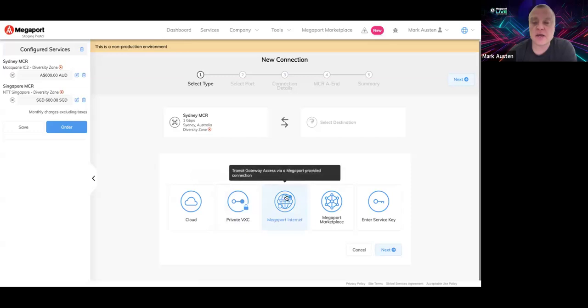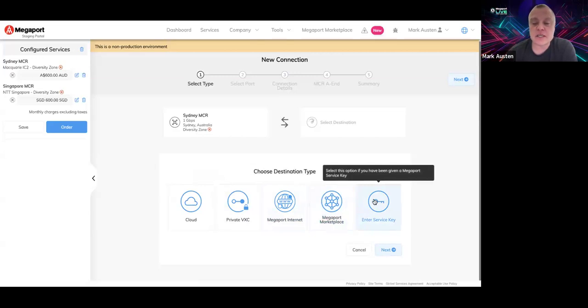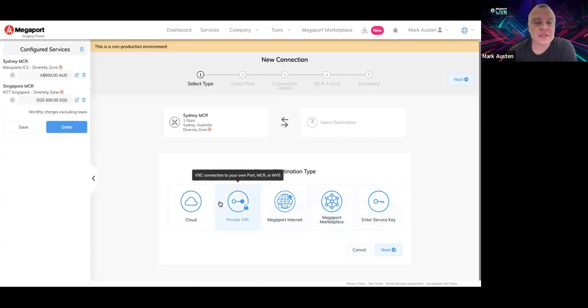You can connect it to the internet, or the marketplace, where we have a number of different service providers, such as WebEx, Zoom, Cloudflare, etc., that you can connect to privately. And the last one there is a service key. So if you wanted to connect across accounts, so you're connecting to another third party, they can give you a service key to connect to their service. So I just want to join the 2 MCRs together.